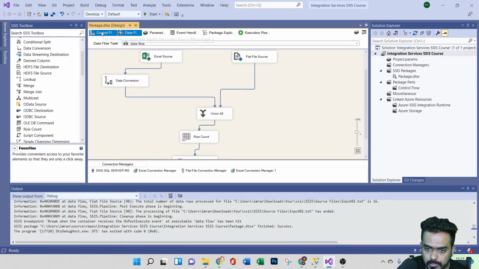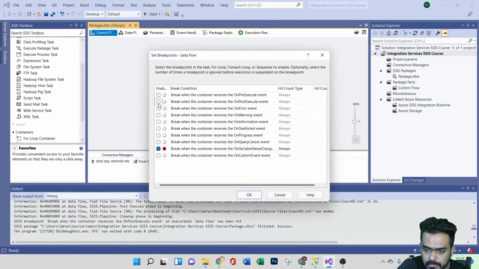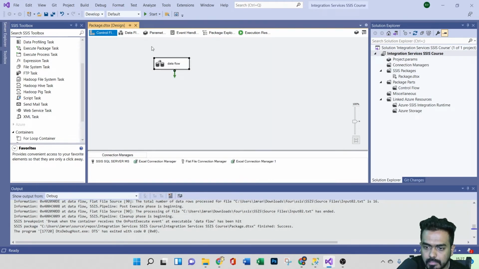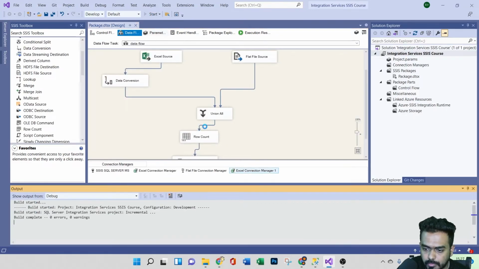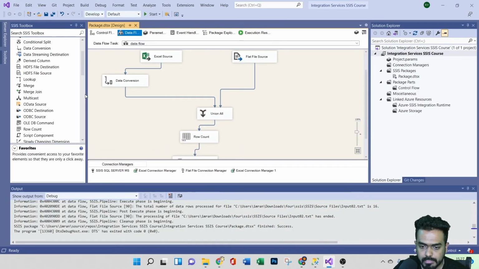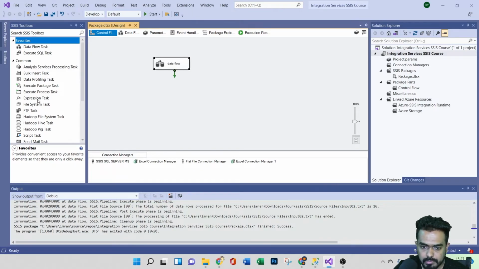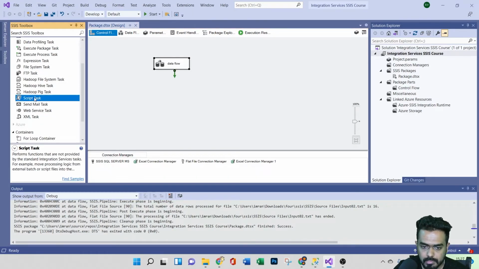If I go to the data flow, let's edit the breakpoints and disable this. So this is the 23 we got, and this is how we use it. Even with the help of script we can do it, and I'll show that in the next video. With the help of script, we can go to the control flow, and here we have something called script task. I'll drag this and connect it.